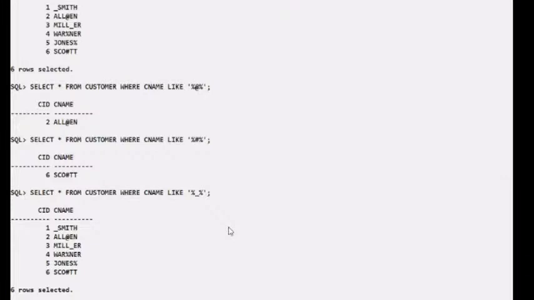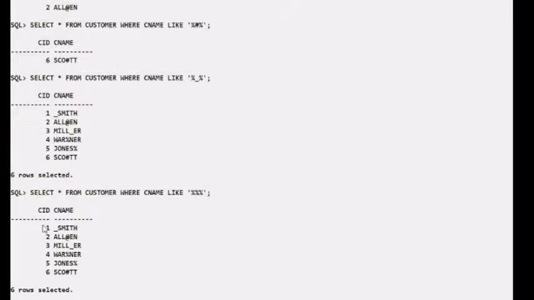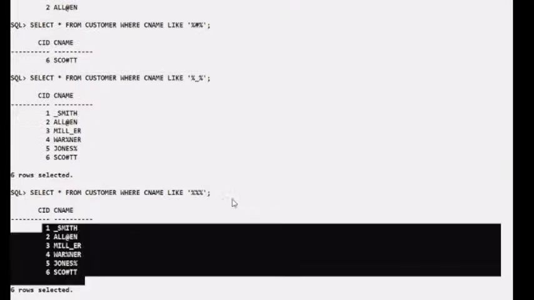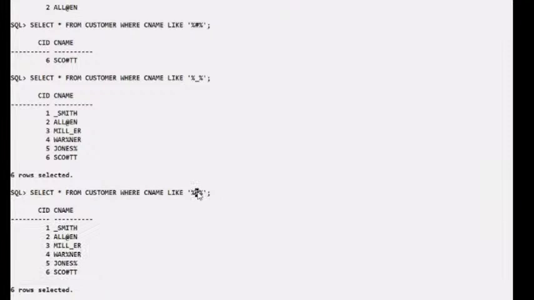Okay, percentile and underscore. Now I'm going to execute this one. What happened? You can see again it was showing complete data. That means the percentile and underscore are by default wildcard operators. That is the reason it doesn't consider them as special characters and doesn't check for special characters, and it returns the complete table data.